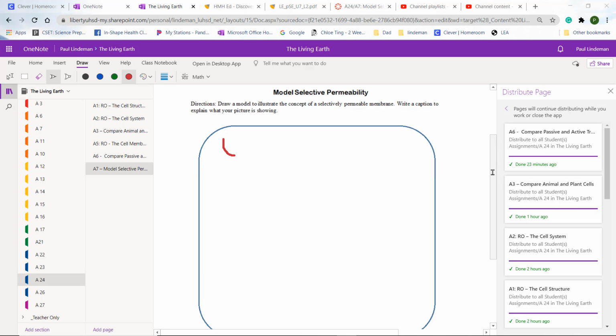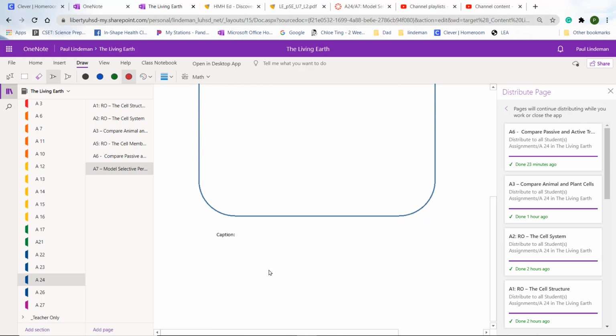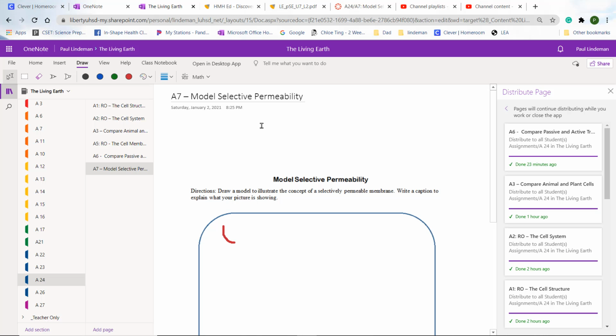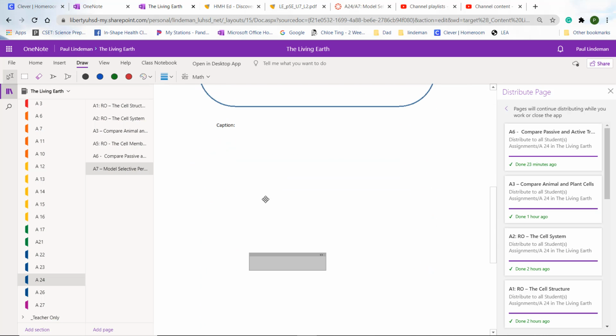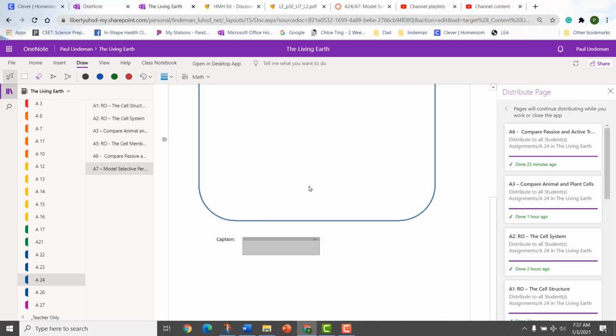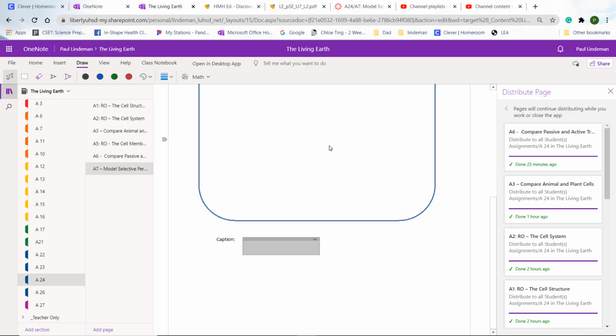Once you've finished your drawing, then you need to add a caption. So to add a caption, you would go to your tab that has your text box. You can enter it up here, and you'll pull it all the way down, and you'll be able to type in your caption. And your caption will tell me what your drawing shows. So it'll probably be at least 3 to 4 sentences in length.